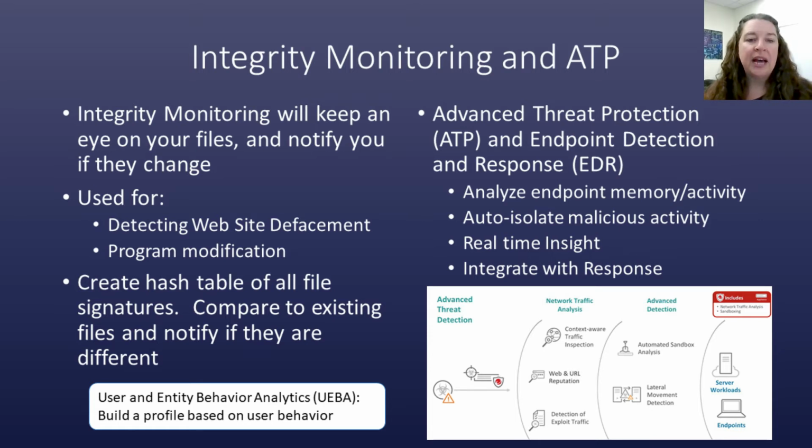So integrity monitoring will allow you to detect things like files that have been changed. We use it for website defacement: someone goes into your web server and changes your page. That page has now been changed, and we can check that. We can also check to see if programs have been modified, because by modification, those signatures will have changed as well. What can happen is the integrity monitoring will create a hash table of all of the file signatures, and then compare those to the existing files every X amount of time. We can also use user and entity behavior analytics to build a profile of what the user tends to do, to make sure that you're prepared if somehow that behavior alters or changes.